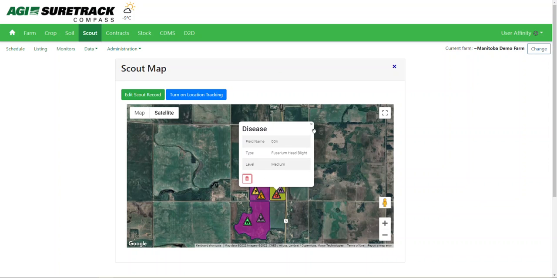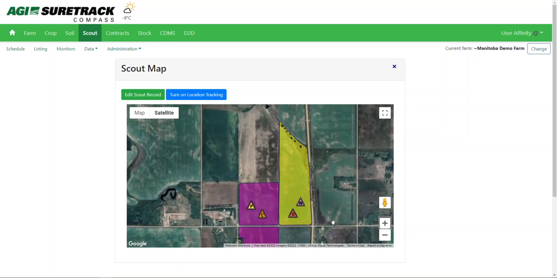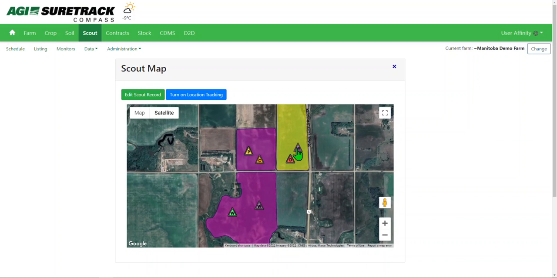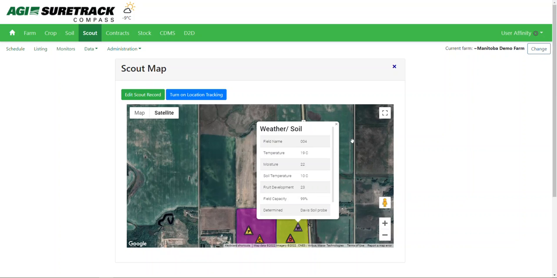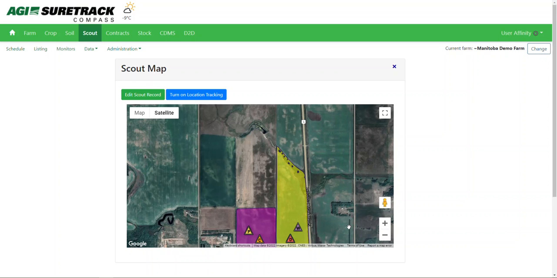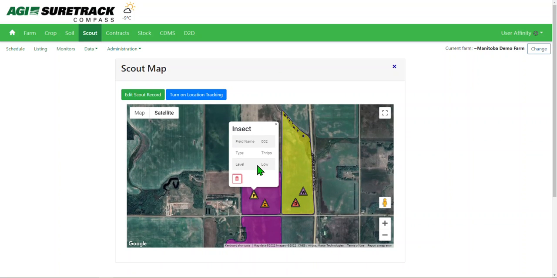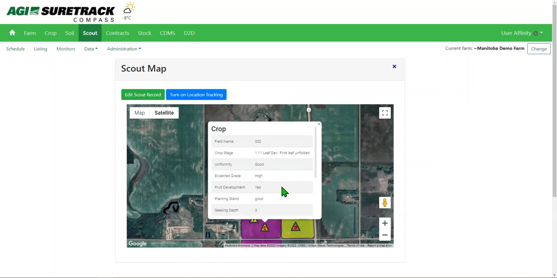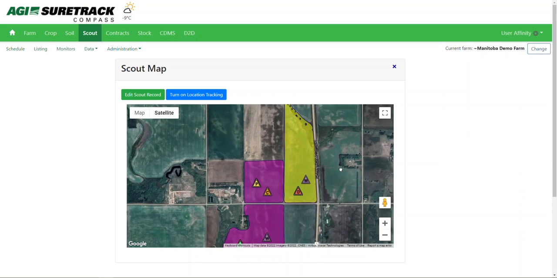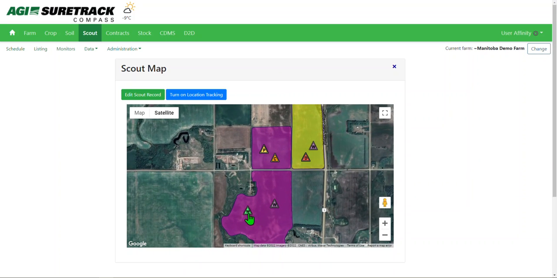W for weather. Let's get a little zoomed in here so we can actually click on that W. There's our weather soil observation. P for insect or pest. C for crop. And we have a second W in green that indicates weeds.